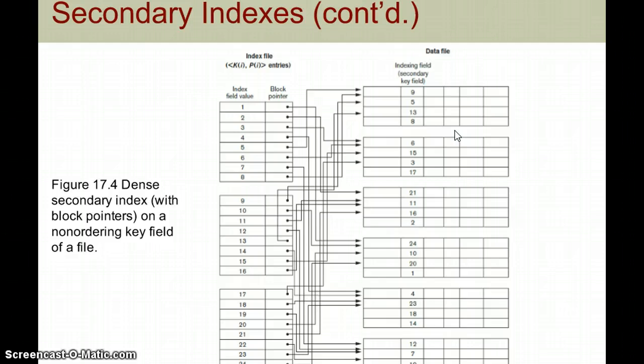Okay, so these are the two basic criteria we have to fulfill for secondary indexing. One criteria is that the field on which we are going to create the index, that means the indexing field, must be a non-ordering field, and the field may be a candidate key field or a non-key field.